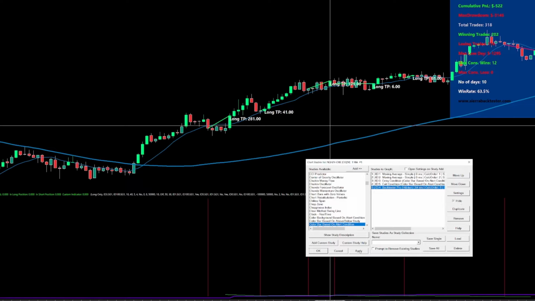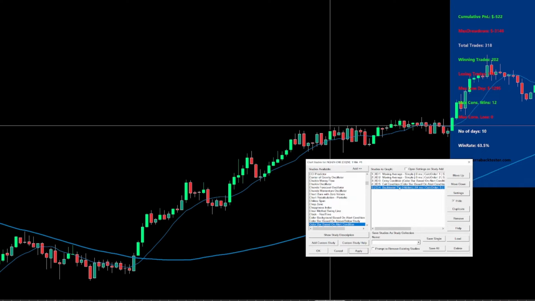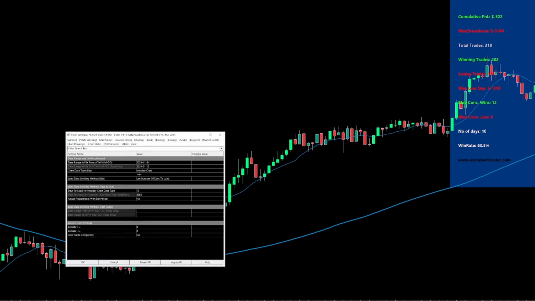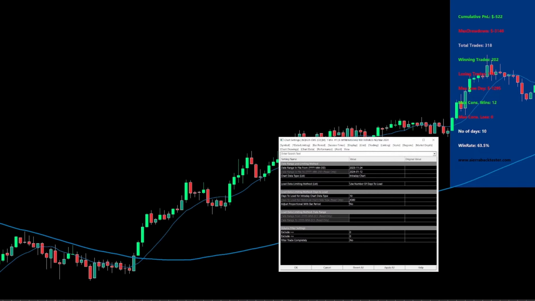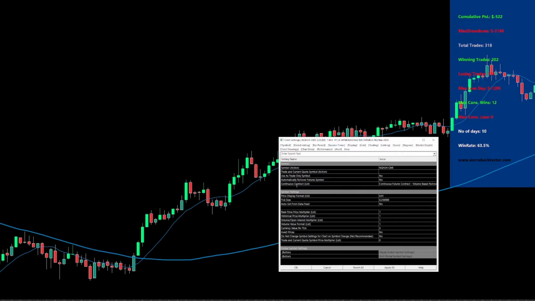So let's hide this, because now you can see your entries and exits are all in the correct place, so you don't have a problem with that. You hide it, and it will hide anything that's not needed at this point. And then you go into your data and increase the days that you want to load. Let's just load 1 year for now, and here you want to turn on continuous contract, set this to volume-based contract.